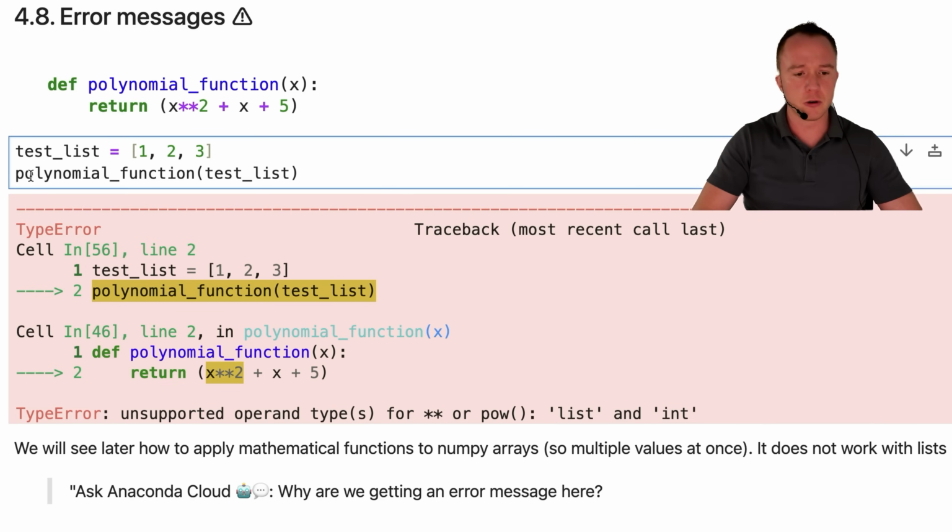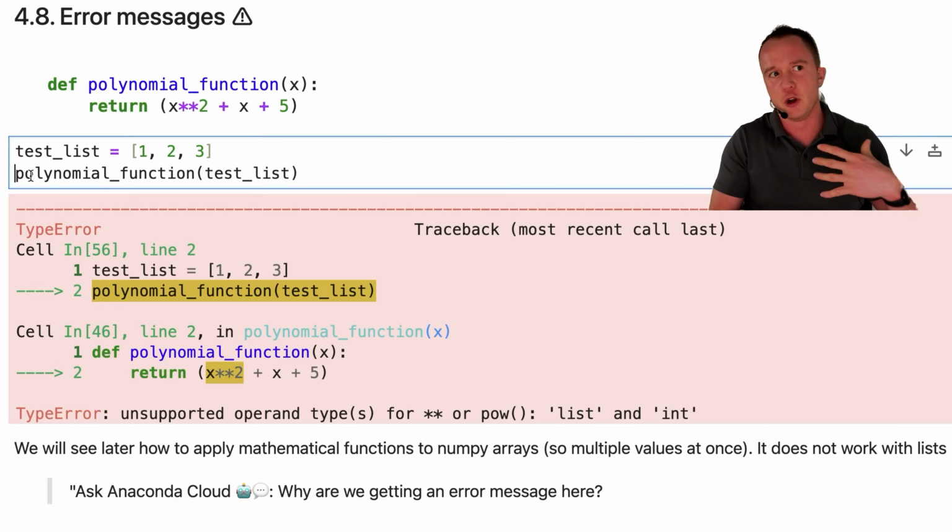We can do that later with NumPy arrays, but here what I want you to learn is how to deal with error messages, because you will be getting them. Everyone gets them, so it doesn't matter if you're beginner, advanced, or expert programmer. We all run into error messages, so it's not about not making mistakes, but knowing how to handle them.